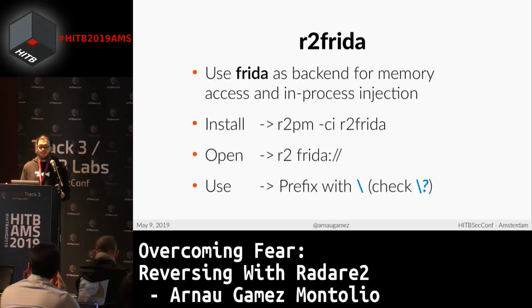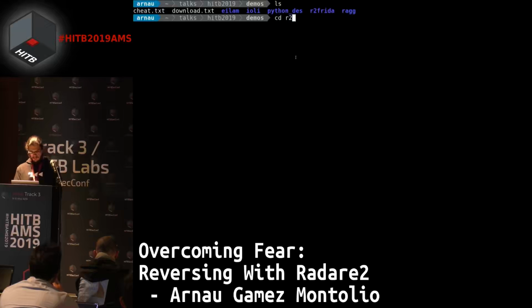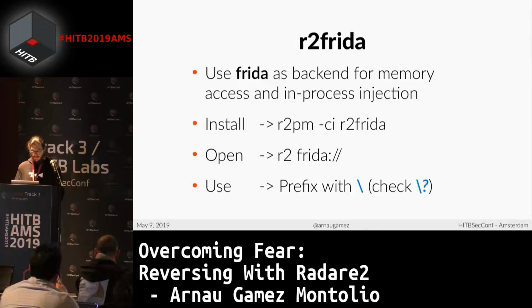So R2Frida is basically a front end for Frida within Radare, and we can do some cool stuff. We have to install it through the package manager. Okay, if we open an R2 shell, with the backslash prefix will be the commands from R2Frida when we have installed it. And we can, oops, no, because we are not attached to any session. Yeah, I will show you now.